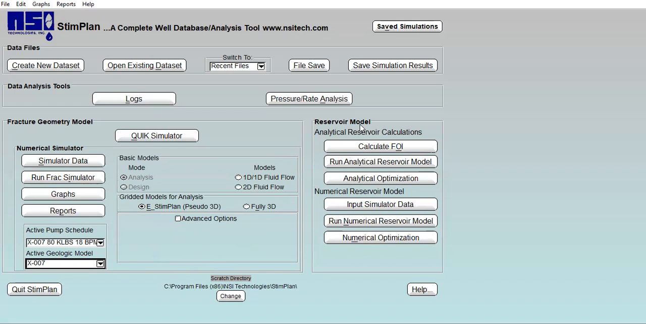And this is for the reservoir model. We can calculate the fold of increase, run the analytical reservoir model, analytical optimization, and regarding the numerical reservoir model, we can use this feature. And this is the help button. And this is the quit button. Okay, so that's for the introduction. Now let's go to simulator data.